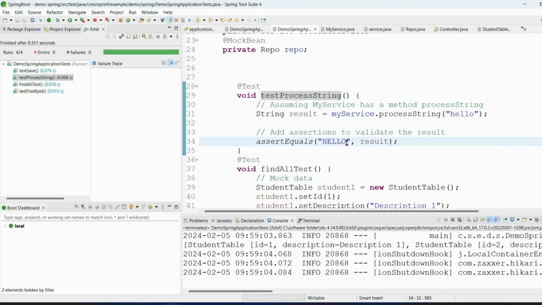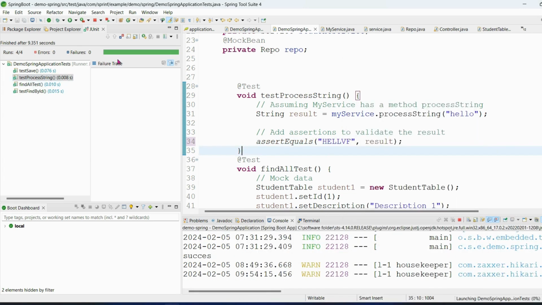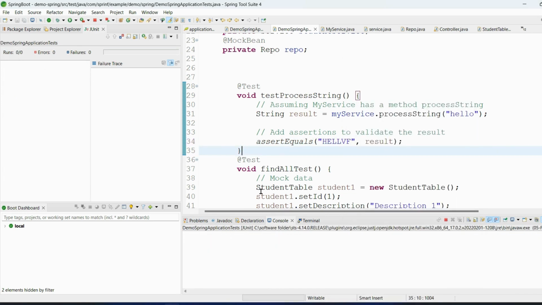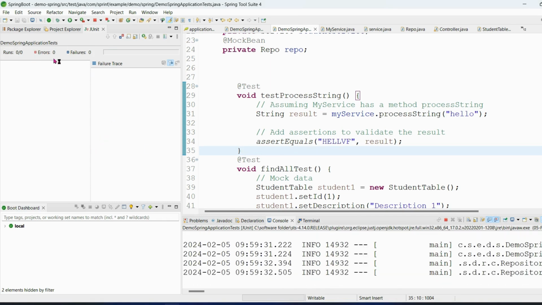Suppose we give some other value like this and run, then it runs successfully, so we get the green mark here. It shows runs 4 by 4 because I'm running 4 tests. You can run as many tests as you want, and if there are no errors, it passes, and if there are failures, it will show the failures.